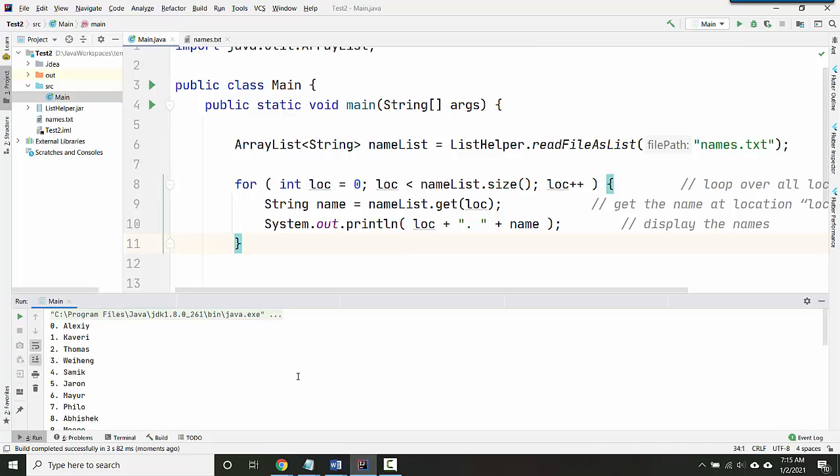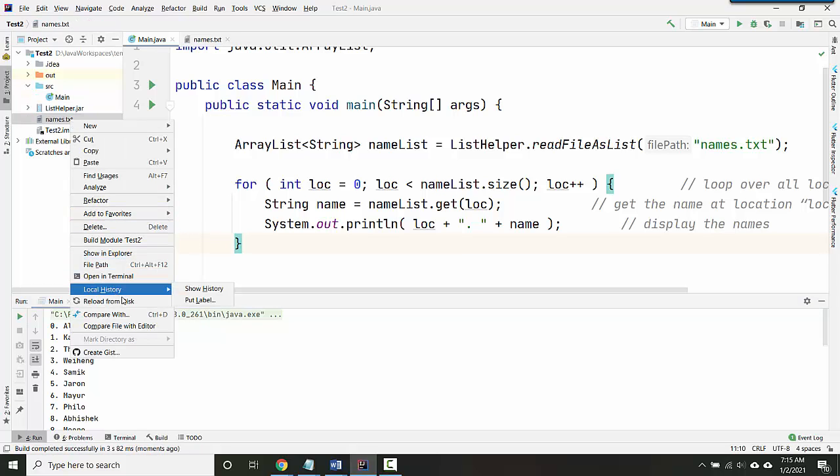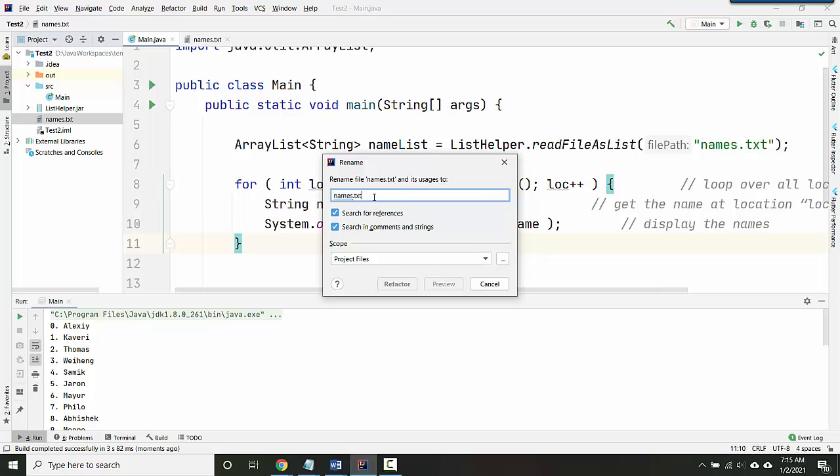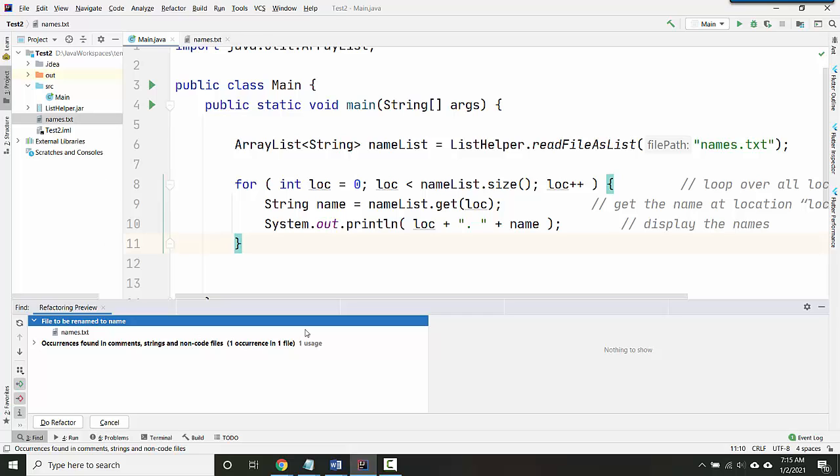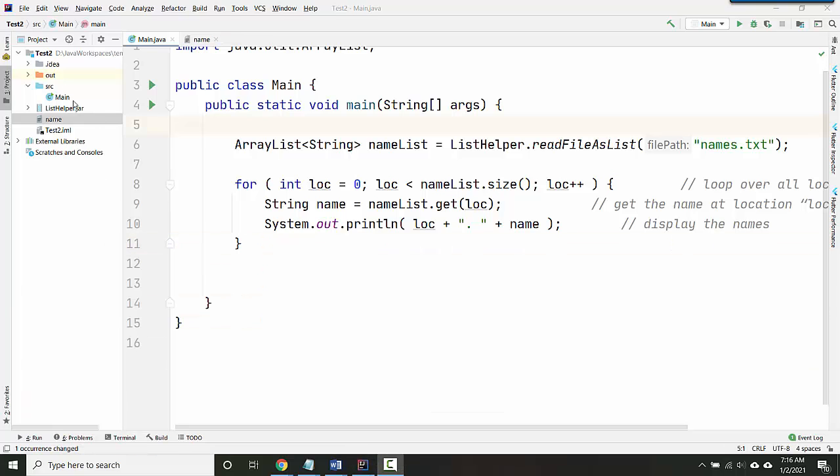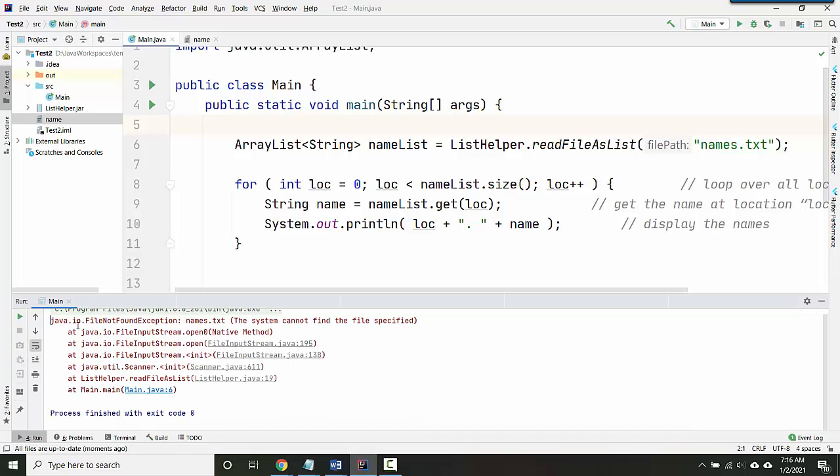And there we go. Let me show you something that might happen. So let's say that you'd named this a little bit differently. So let me rename my file. So if I'd forgotten the .txt and I just called it name, let's do that. Okay, so if I run it now, it says java.io file not found exception. So if you see something like that, what it means is that this file that you're trying to load, names.txt, doesn't actually exist in your project.